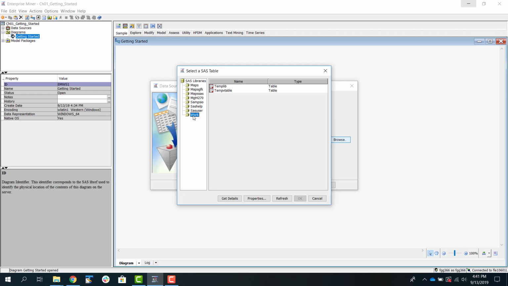And there is this work library. The work library is where SAS keeps all the temporary files. Okay? And any file that's in the work library will be deleted once you leave SAS Enterprise Miner. Whereas what you save in the library that you've created is permanent. It will always be there. So now we select that.